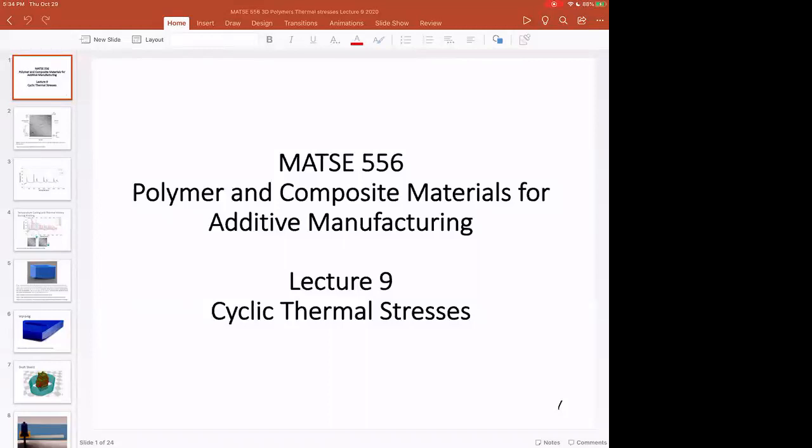Okay, so these slides are on the box. We're on lecture 9. And the lectures are just numbered in some kind of numerical order. But I had a question about cyclic thermal stress on email that we were talking about. And I thought that I would go into a little bit more detail because cyclic thermal stresses are really important, especially when we're thermally processing polymers.